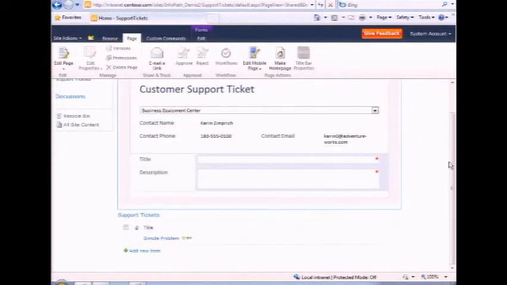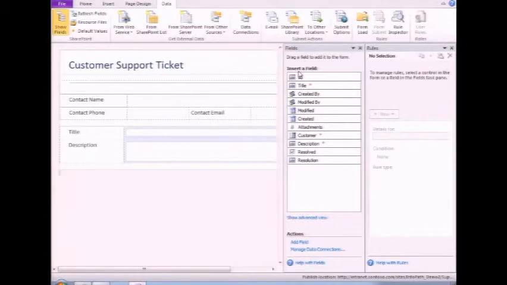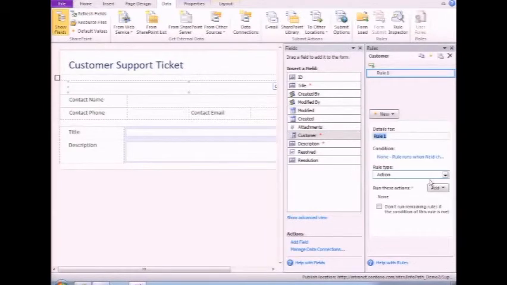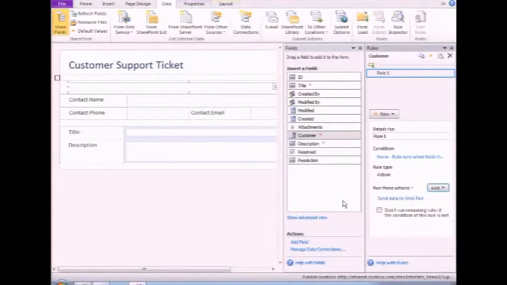Now we have our support ticket UI with our insert functionality available right on the UI. But what we want to do now is figure out a way to connect this web part with this list so that when we select a company in the drop down here, it'll filter the list based on their tickets. So what we need to do that is one small change. We need to go into our form and add a rule to our drop down. So when we select a customer, we need to create an action that is going to send data to the web part, and it's going to send back the connection information as soon as that value is changed.